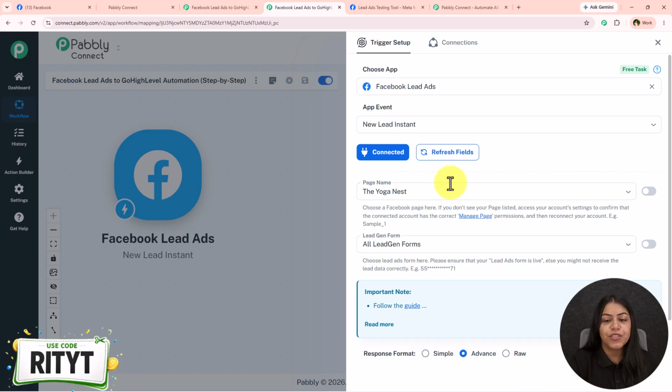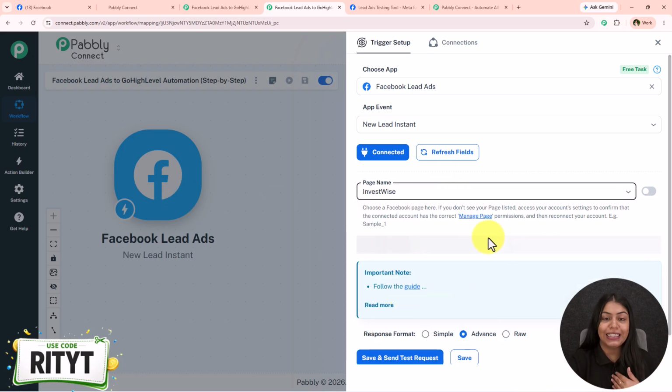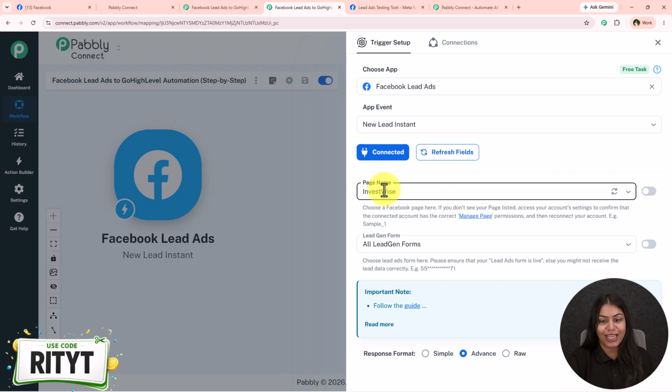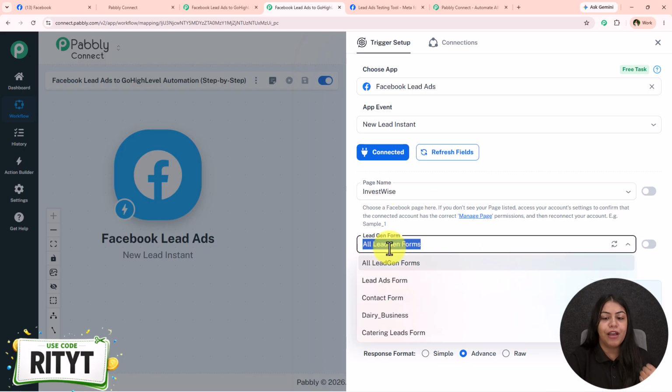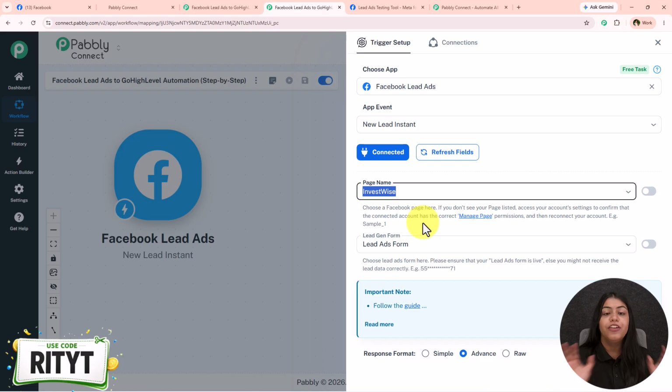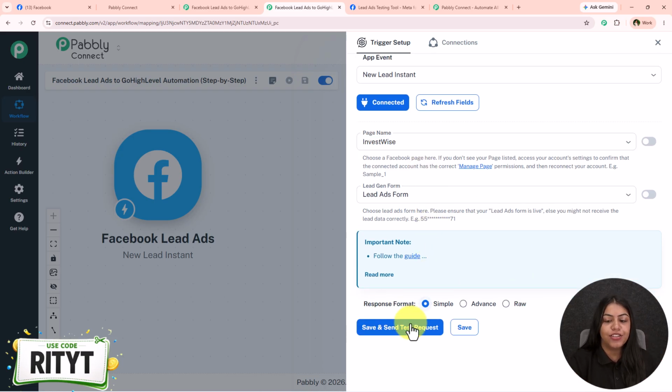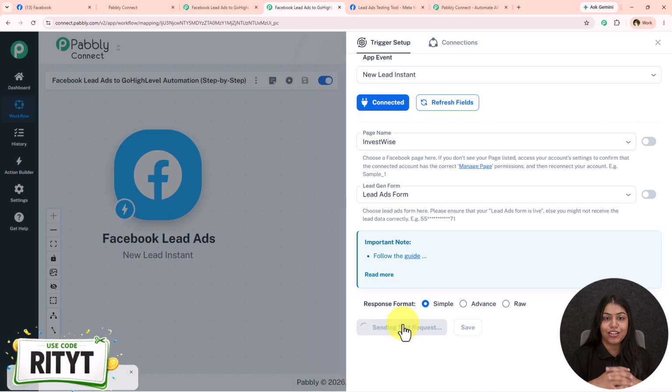Now you just have to choose the page name and the lead gen form. So the name of my Facebook page is Invest Twice. I've chosen the same, and for the form I want to create this automation only for a single form which is lead ads form. So I'm just going to choose the same. If you want to create this automation for all your lead forms, you have to select all lead forms over here or any other particular form, whichever you want. Then you have to make sure that the response format is set to simple and then click on the save and send test request button.